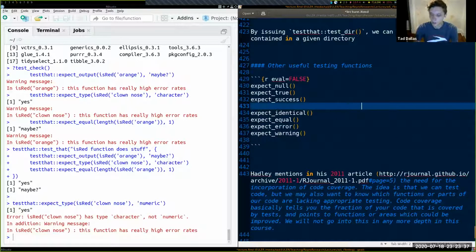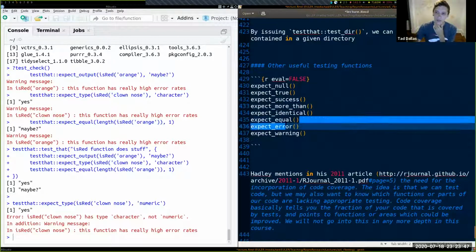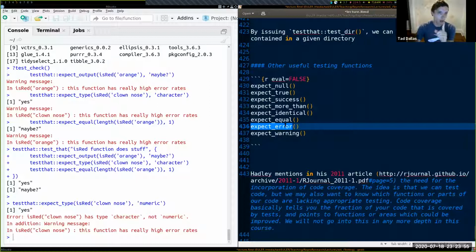So expect that. Yeah, that's Brody typing. You can expect that something is more than, less than, identical to, equal. You can expect that it will produce an error. And so if I said expect error isRed 1, so I give it a numeric value, that would actually be a good thing. It would pass that unit test because when I handed it that value, the expectation matches what is actually there, then it passed the unit test, which is good.